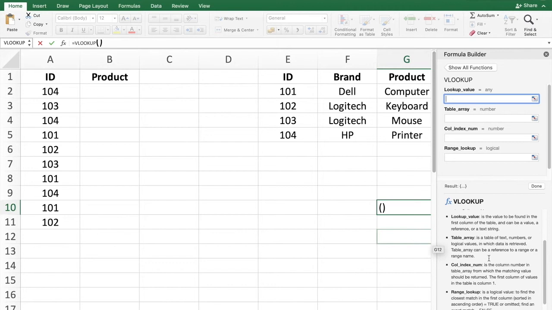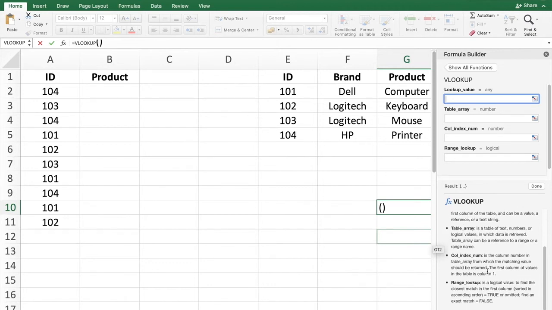Now, for the range lookup, it is basically the logical value to find the closest match in the first column. So, sorted in ascending order by default. True or omitted finds the closest match; false finds an exact match. Okay, so for your knowledge, let's try to have an example.